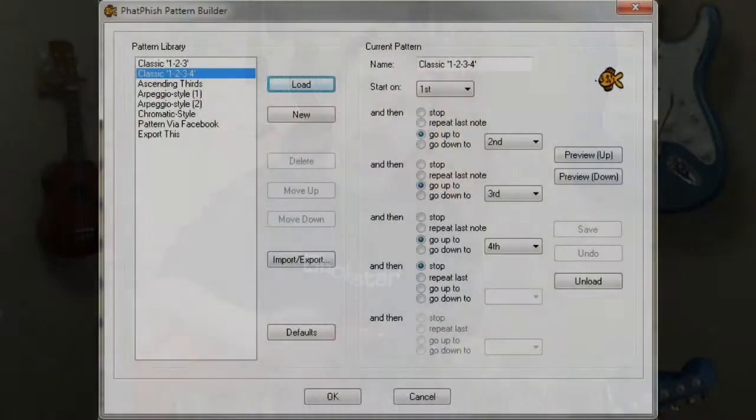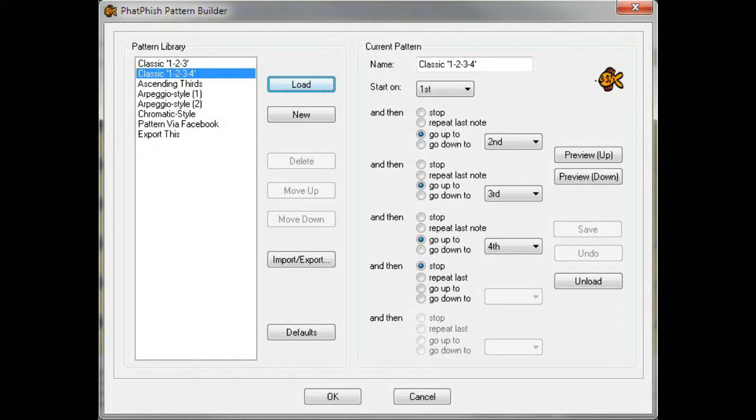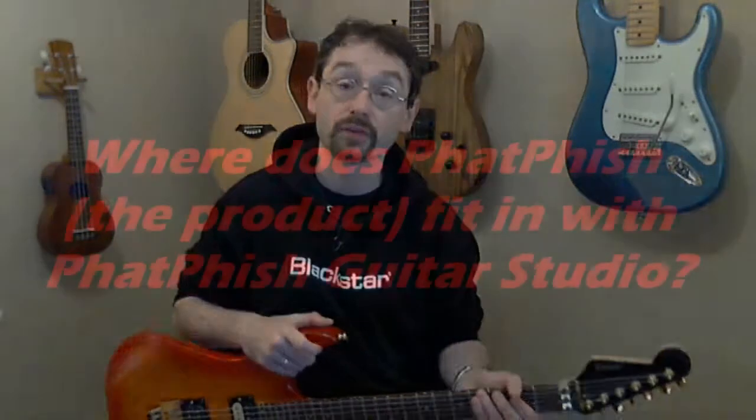So yeah, PhatPhish supports practice patterns, and what you can do is export these and share them as just text or little files you can email around or share with people. I've done a whole separate tutorial on that, so there's a link down there again. It explains how that works, but yes, you can create practice patterns and share them with other people, and get patterns from people and import them into your copy of PhatPhish.